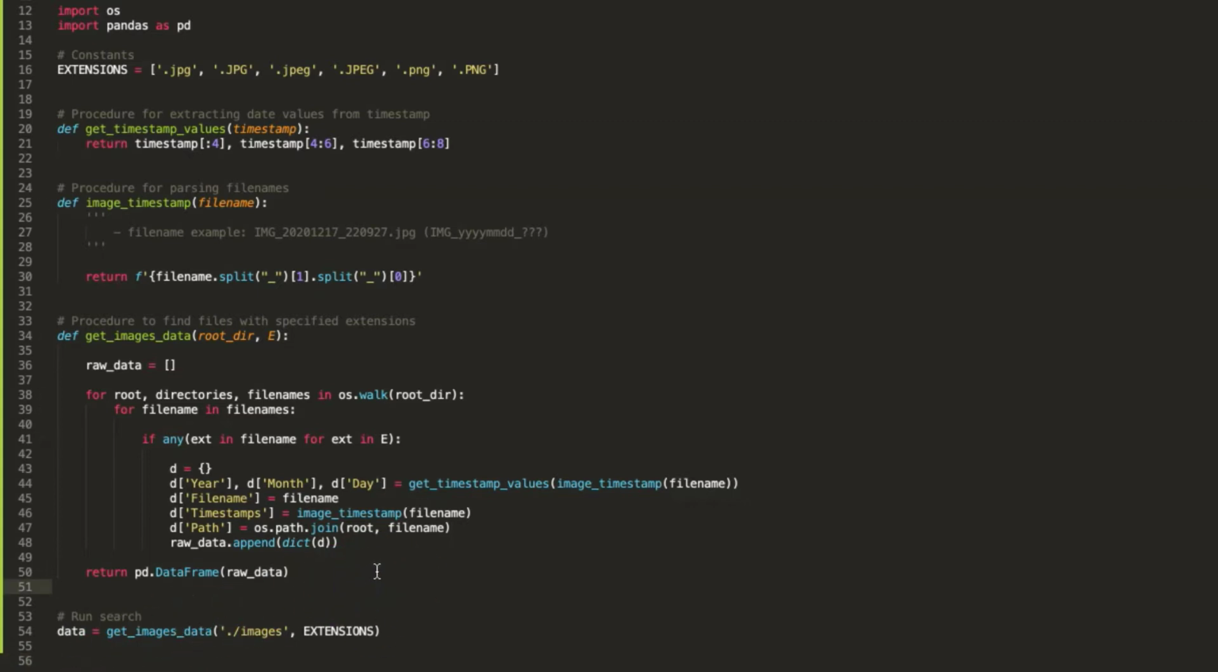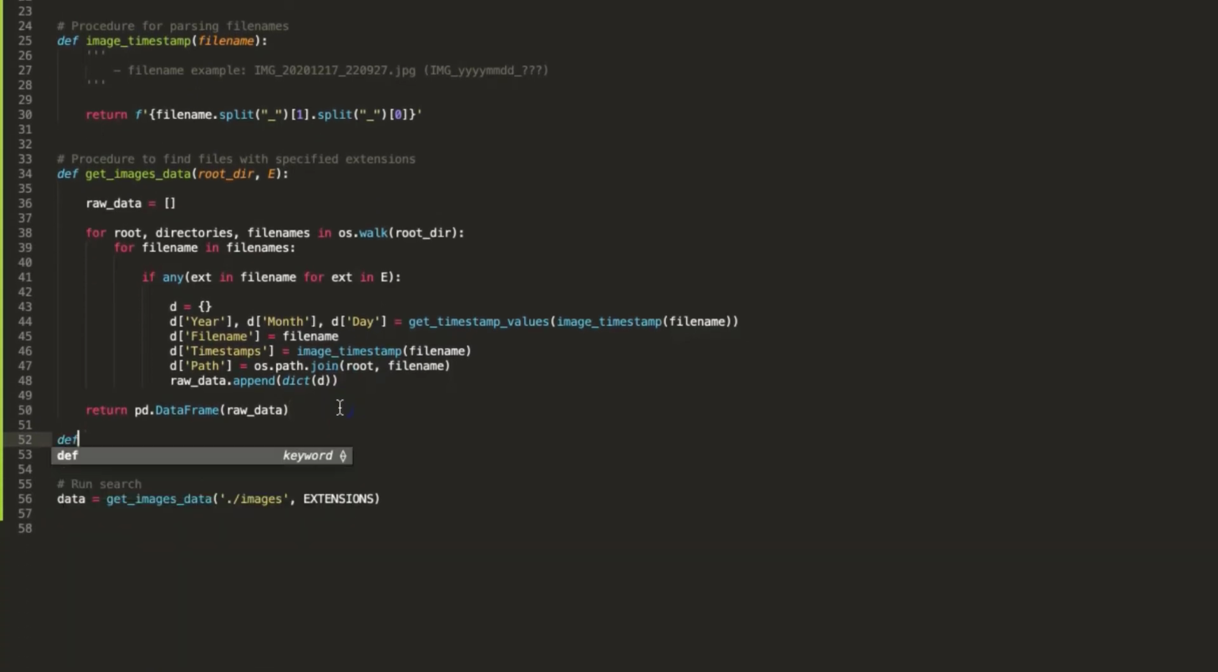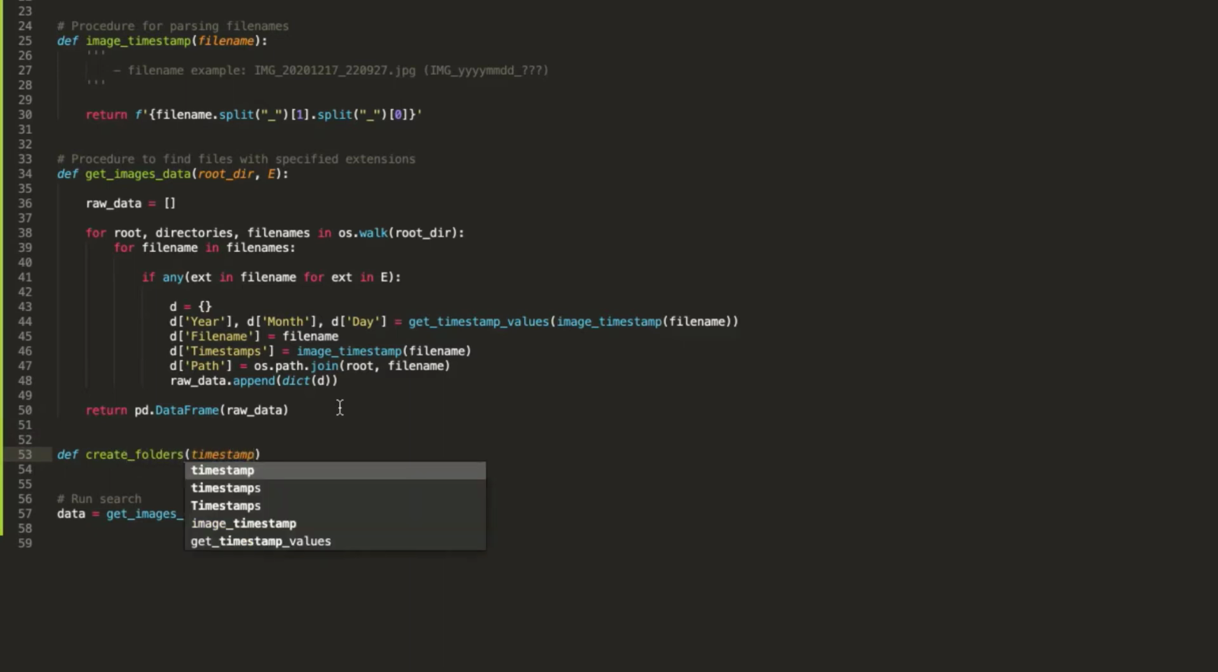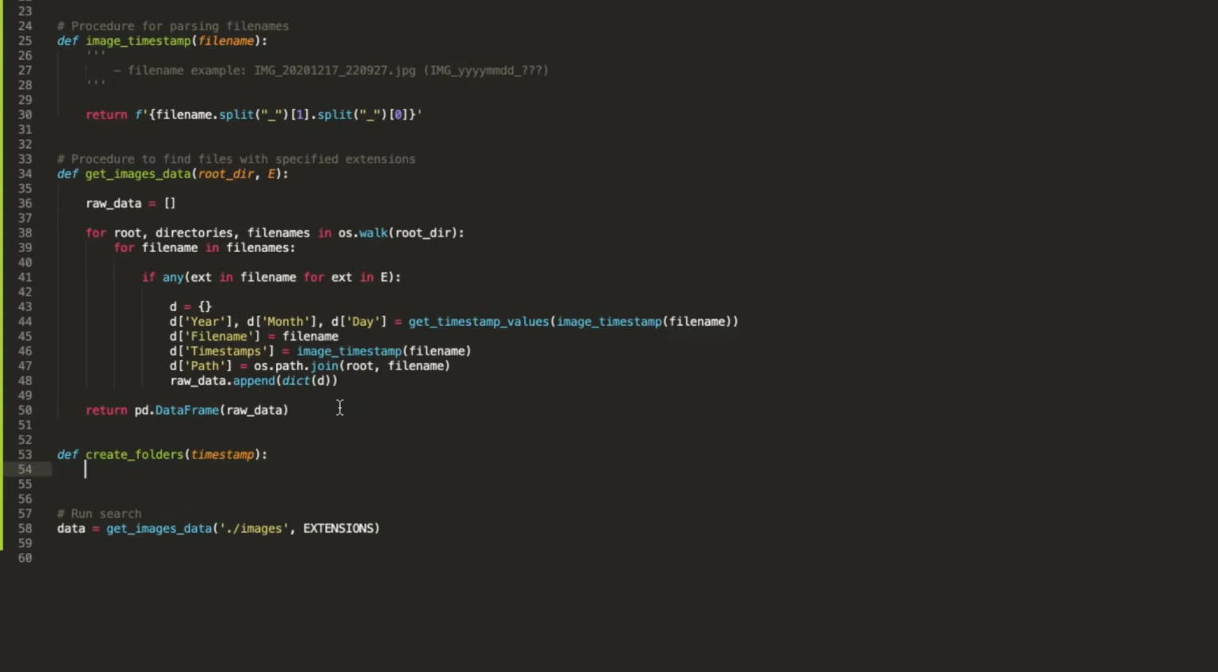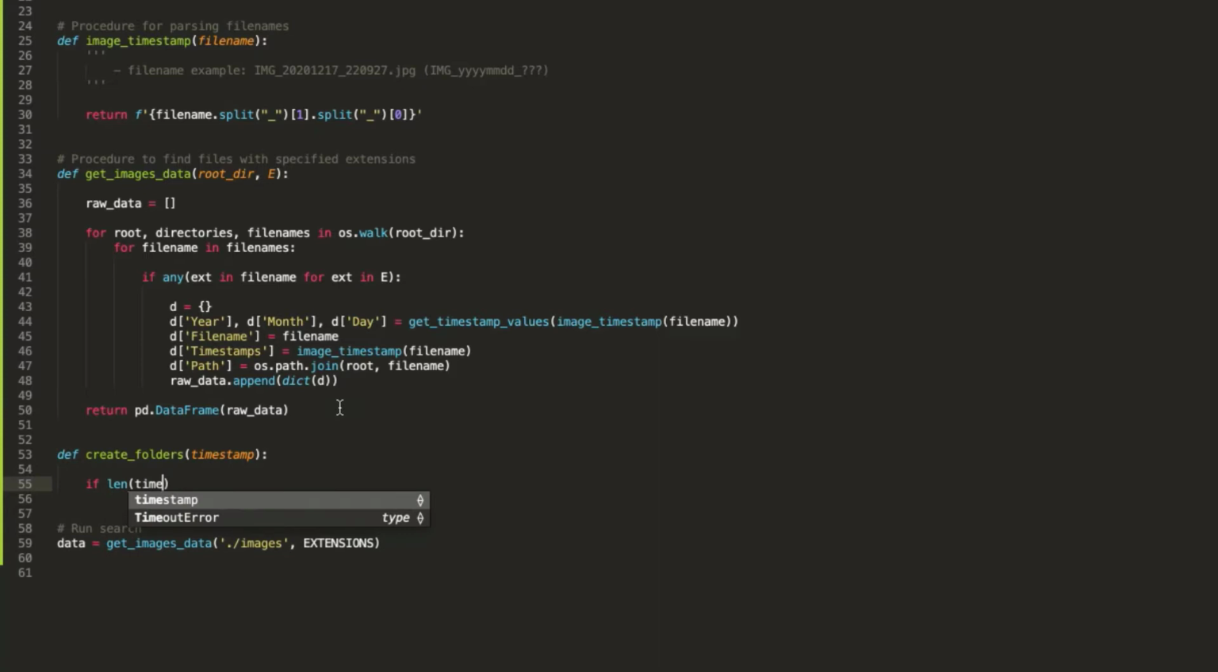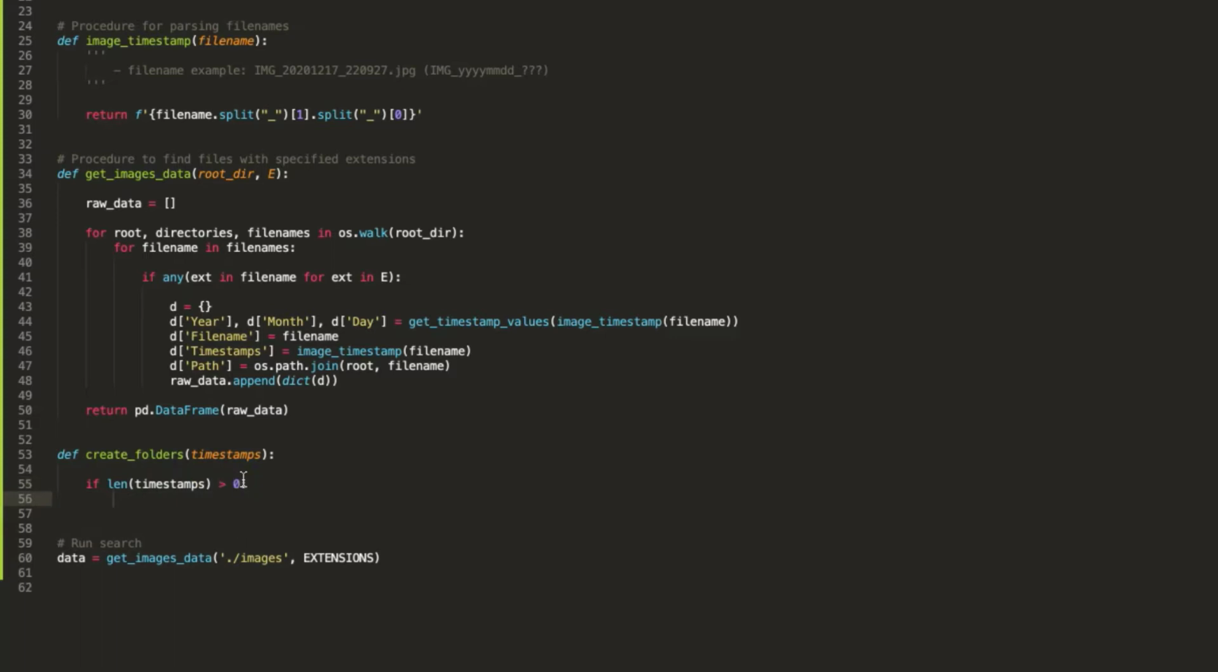right here. And our procedure will be create folders for our timestamp. And remember, our timestamp is split by a day. So if we have some timestamps, if length of timestamp is more than 0. Okay, let's do it like this.